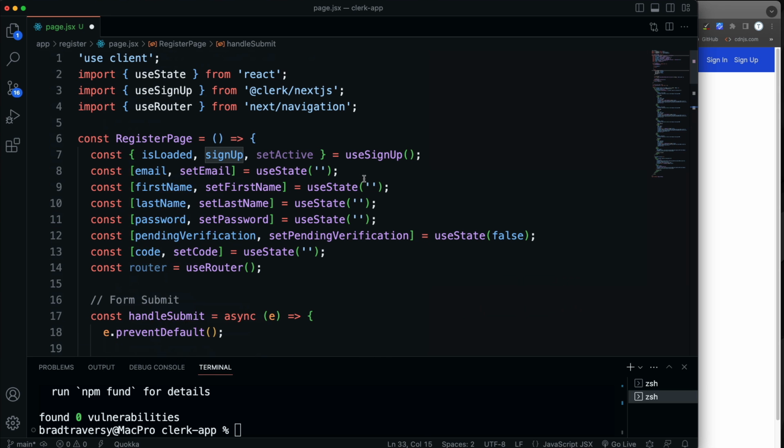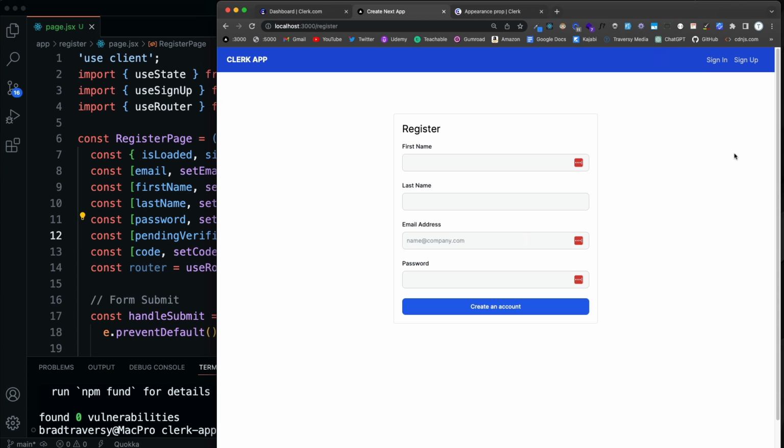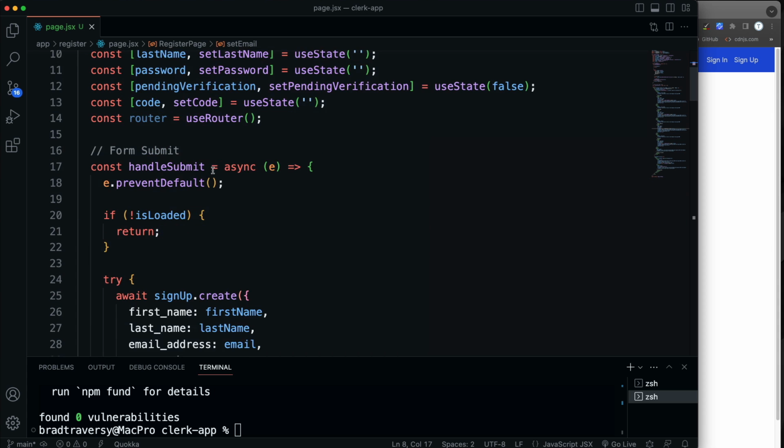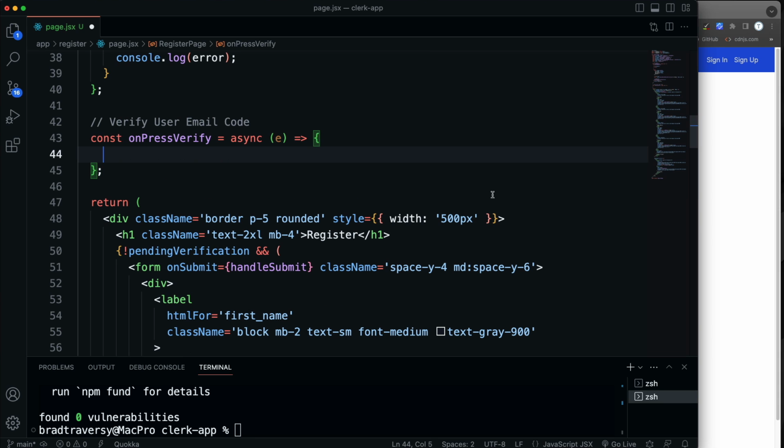Okay, and I can just show you real quick, if I were to set that to true manually like that, then it's just going to show this. Right, but we want that to be false to begin with. So the last thing we want to do is the onPressVerify. That's after we enter the code. So for that, I'm actually going to paste that in.